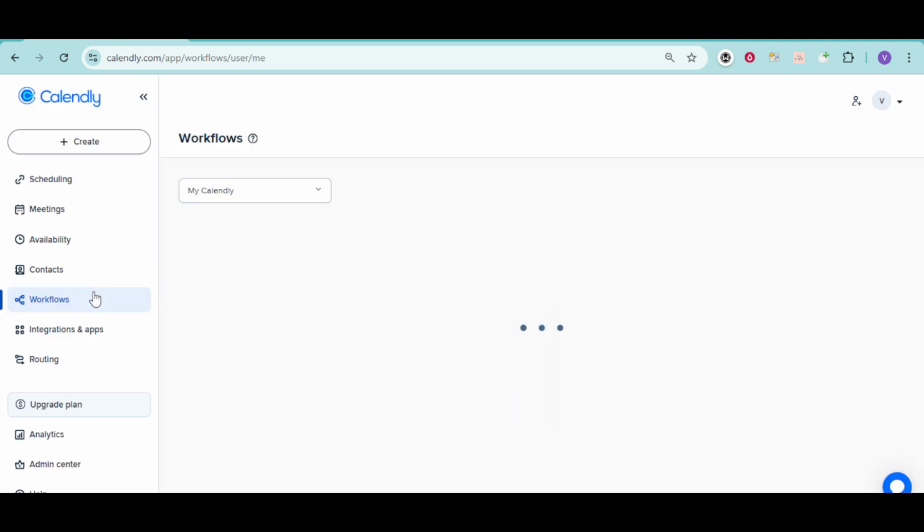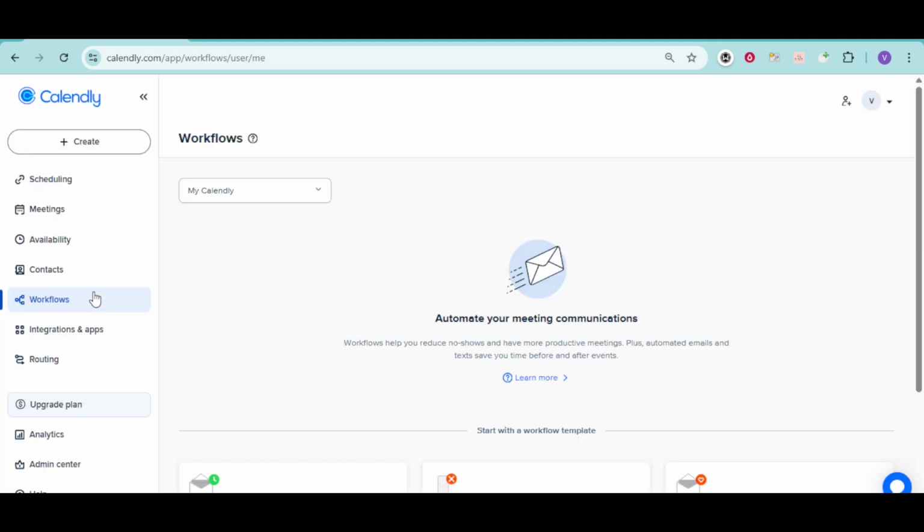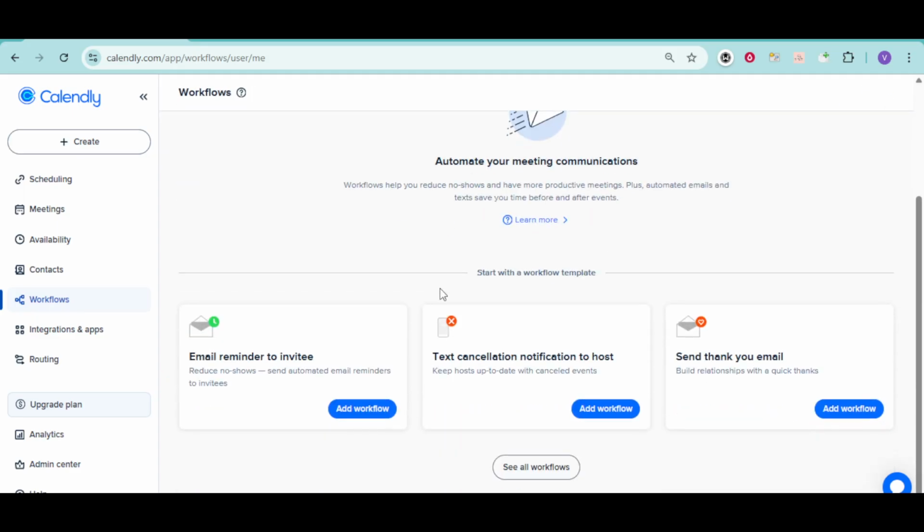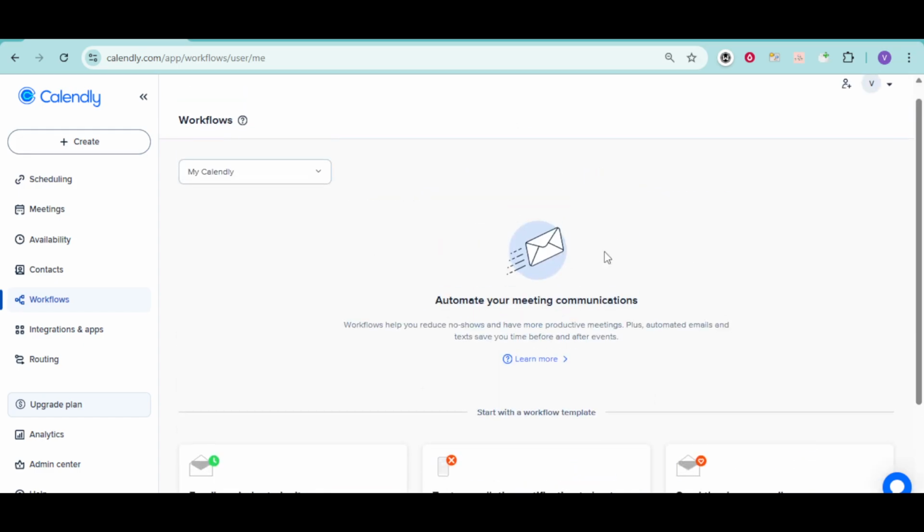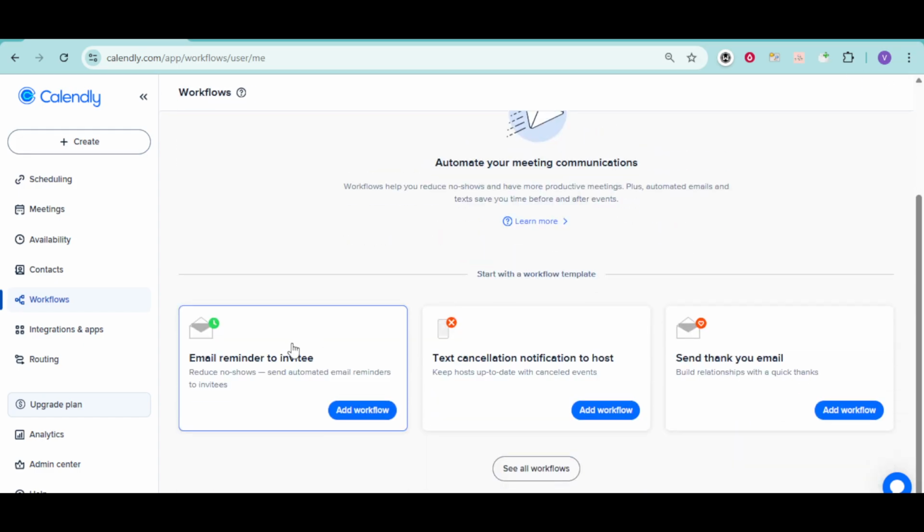When the Workflows page opens, Calendly will either show you existing workflows, or if this is your first time here, it may look fairly empty. If you're new to workflows, you'll see an option that says something like Create Your First Workflow. If you already have some workflows set up, you'll instead see a button that says Create New Workflow. In either case, the idea is the same. Click that button to start creating a new automated workflow.